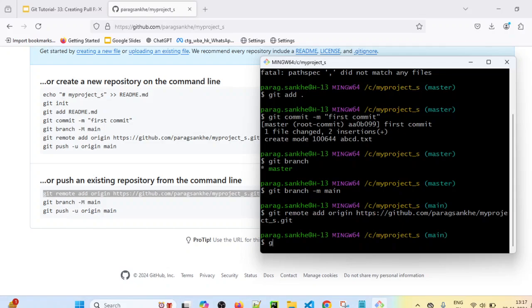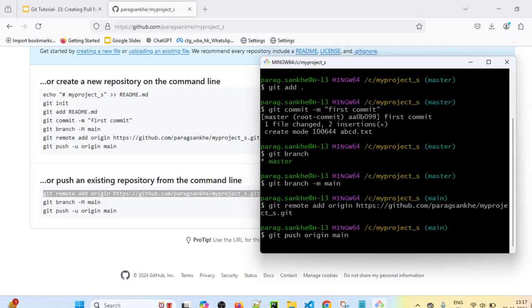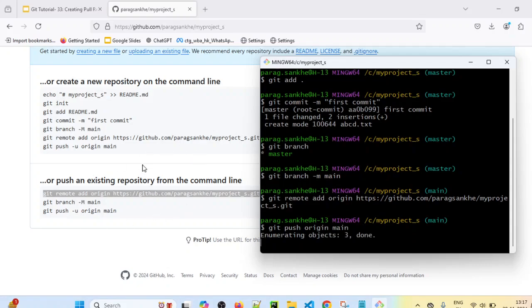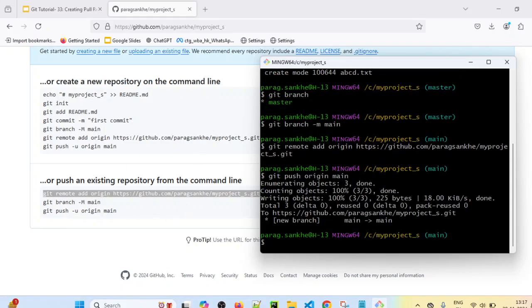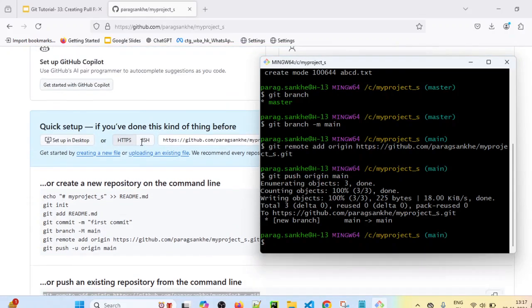I want to push these changes. So what is the command? Git push origin main. It will push our changes of main branch and it will create a new remote main branch in GitHub repository project. So that I will show you. So yeah, changes are now successfully pushed to our main repository in GitHub as well.